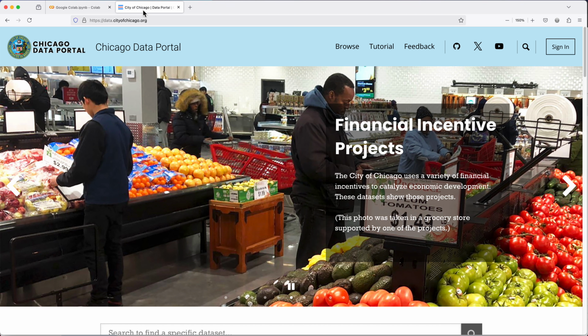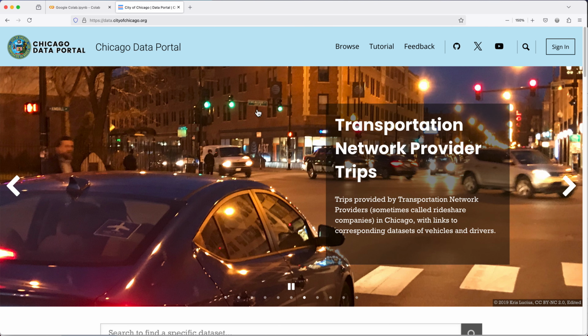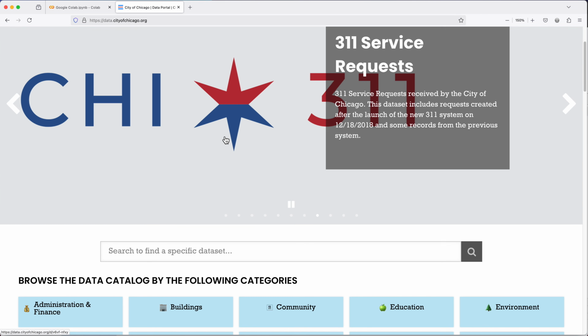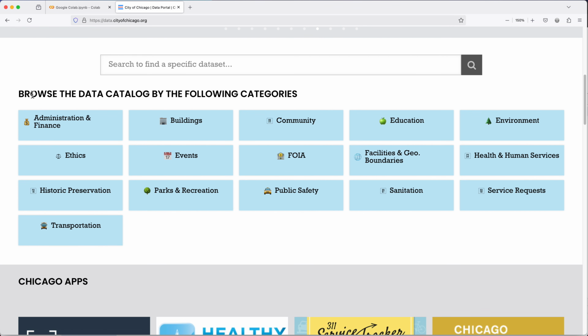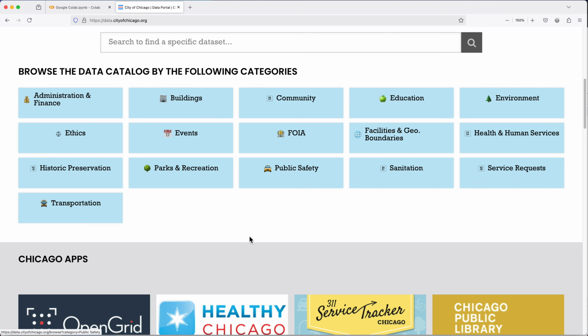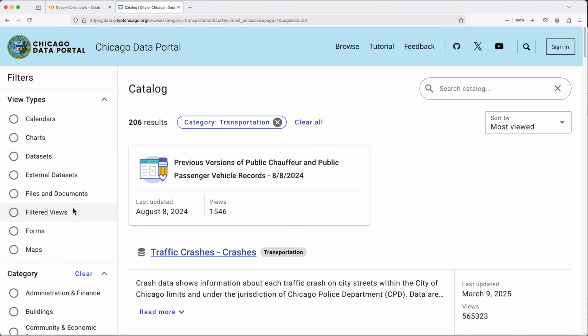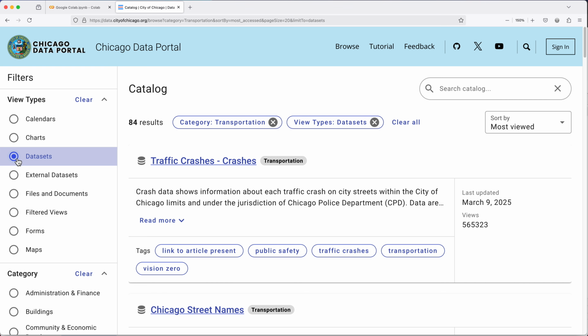So what I'm going to do here, I'm going to go to data.cityofchicago.org. There are some good data sets you can download here and use. And if we scroll down a little bit here, you can see there's this browse the data section. I'm going to go to this transportation section here. And here on the left side, I'm going to narrow this down to data sets. And see, the first one that comes up here, at least right now, is this traffic crashes. So I'm just going to go ahead and click on this.